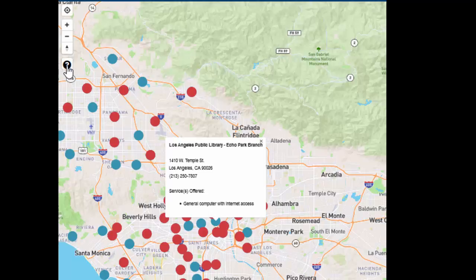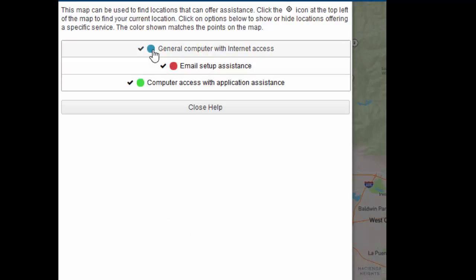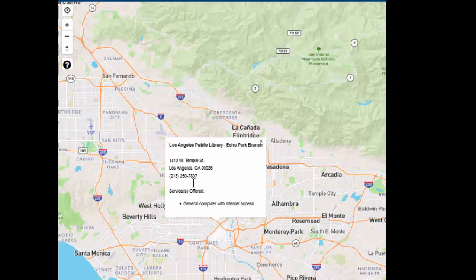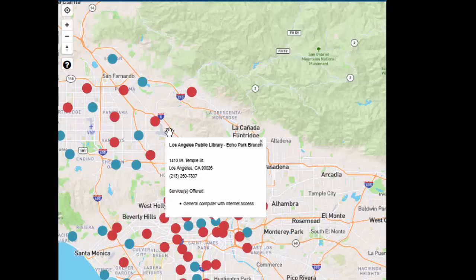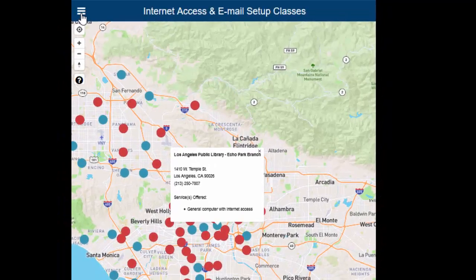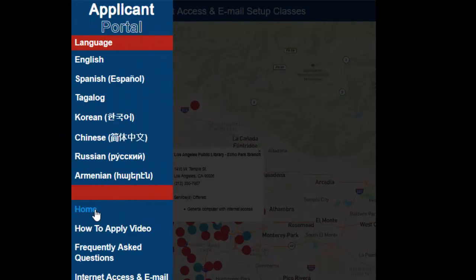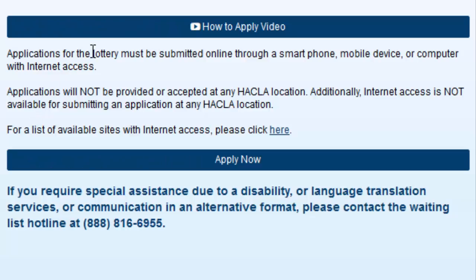Tapping on a colored dot will show you more information about each location and what services are offered. You can get more help by tapping the question mark on the left part of the map. This button will also let you filter the map based upon your needs. Returning to the home screen to begin the application process, tap the Apply Now button.